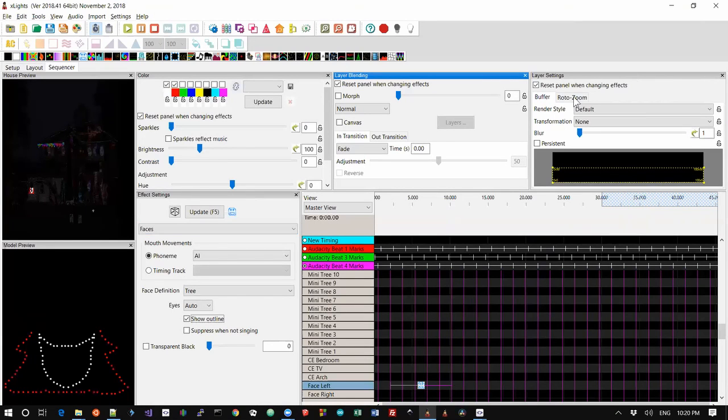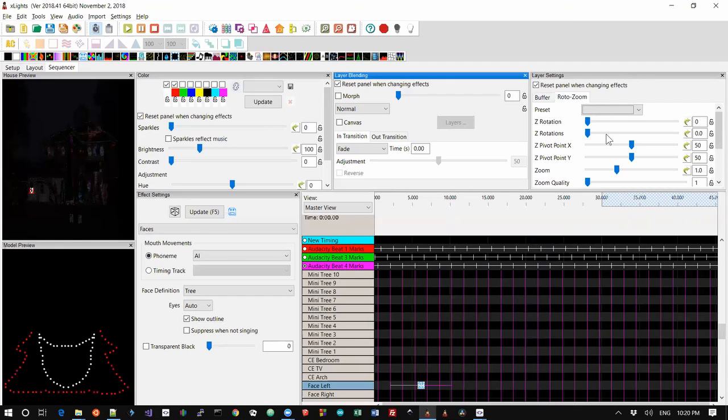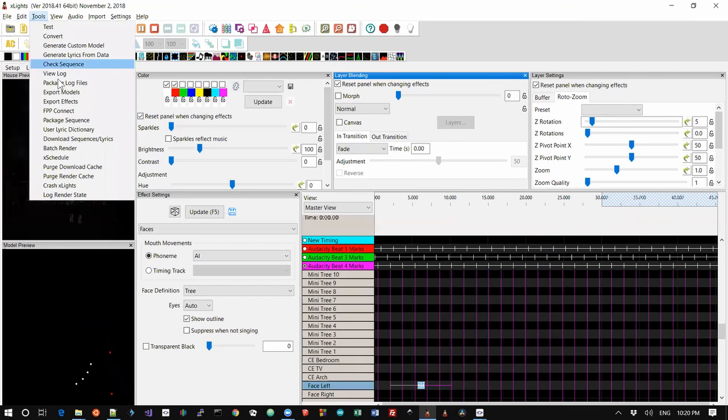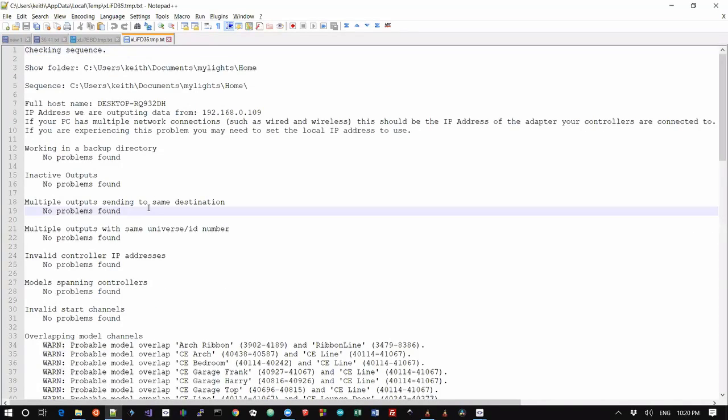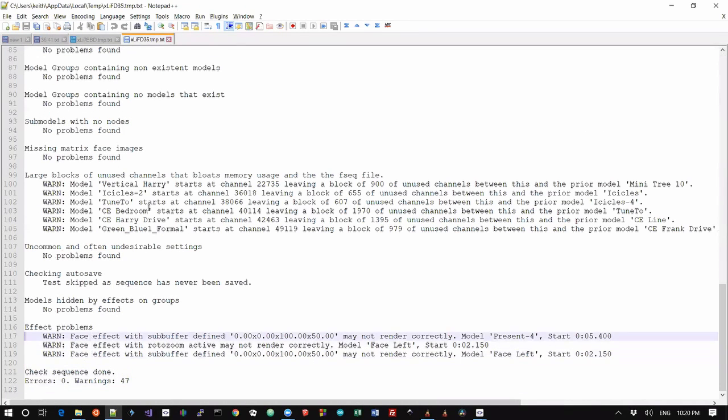The other one, and this is the one that the shared sequence has, is I think it has a slight rotation, and you can see down here that when you rotate a face effect, it does all sorts of funky things and the face doesn't look right. And when you take the rotation back, it all looks like you'd expect it to look. And so now when again you run check sequence and you go to the bottom here, it tells you that roto zoom is active on a face effect, and you may not want that. That may not render correctly.